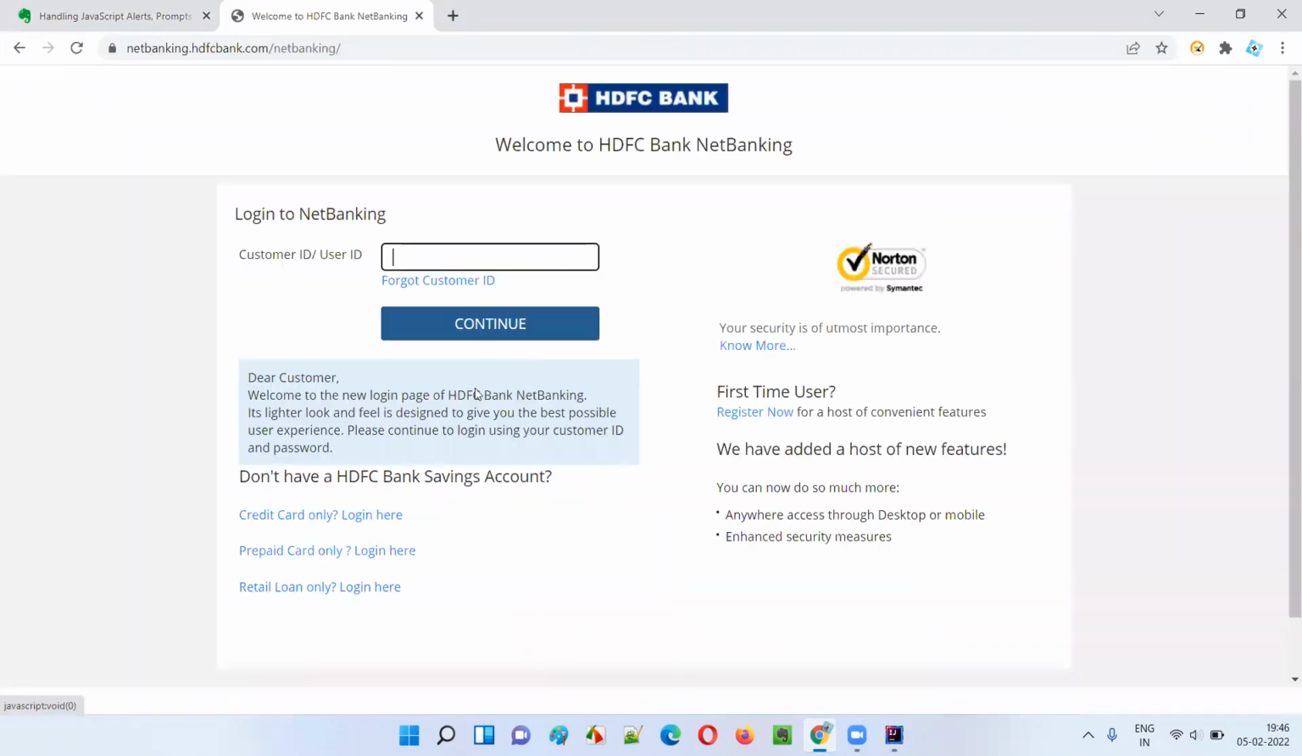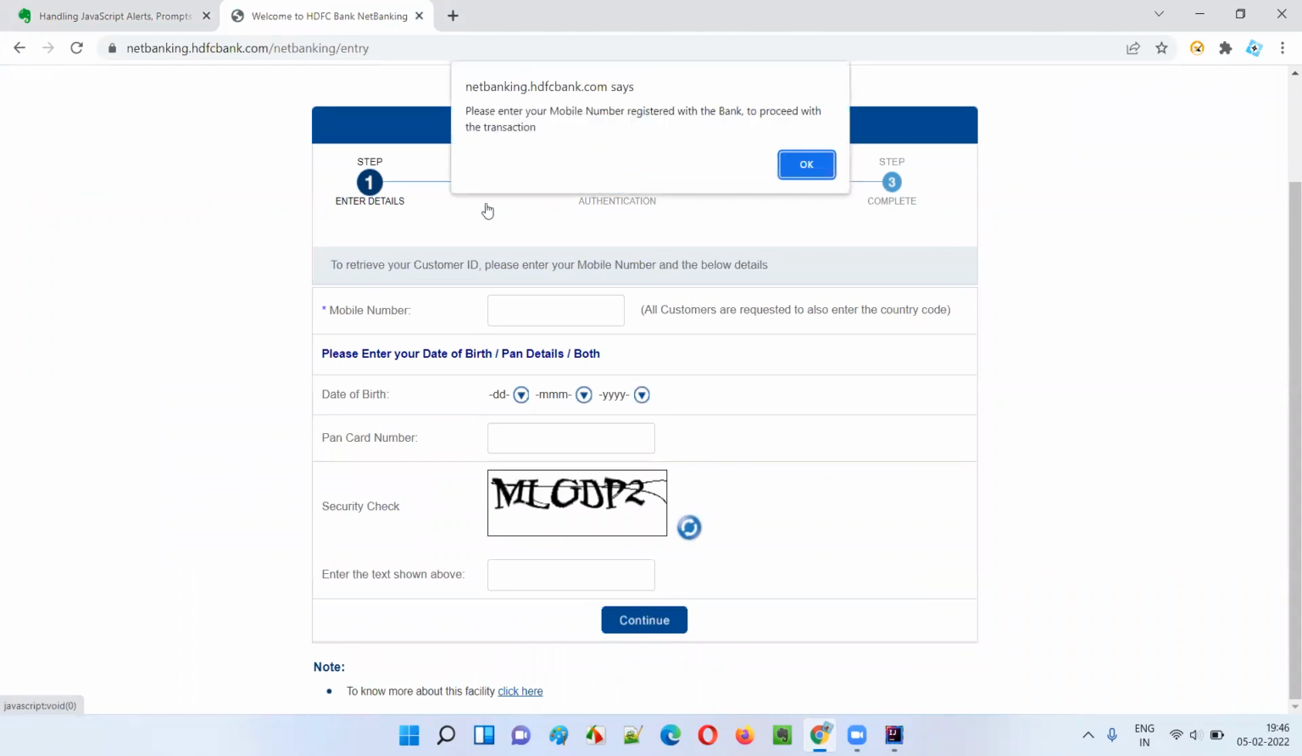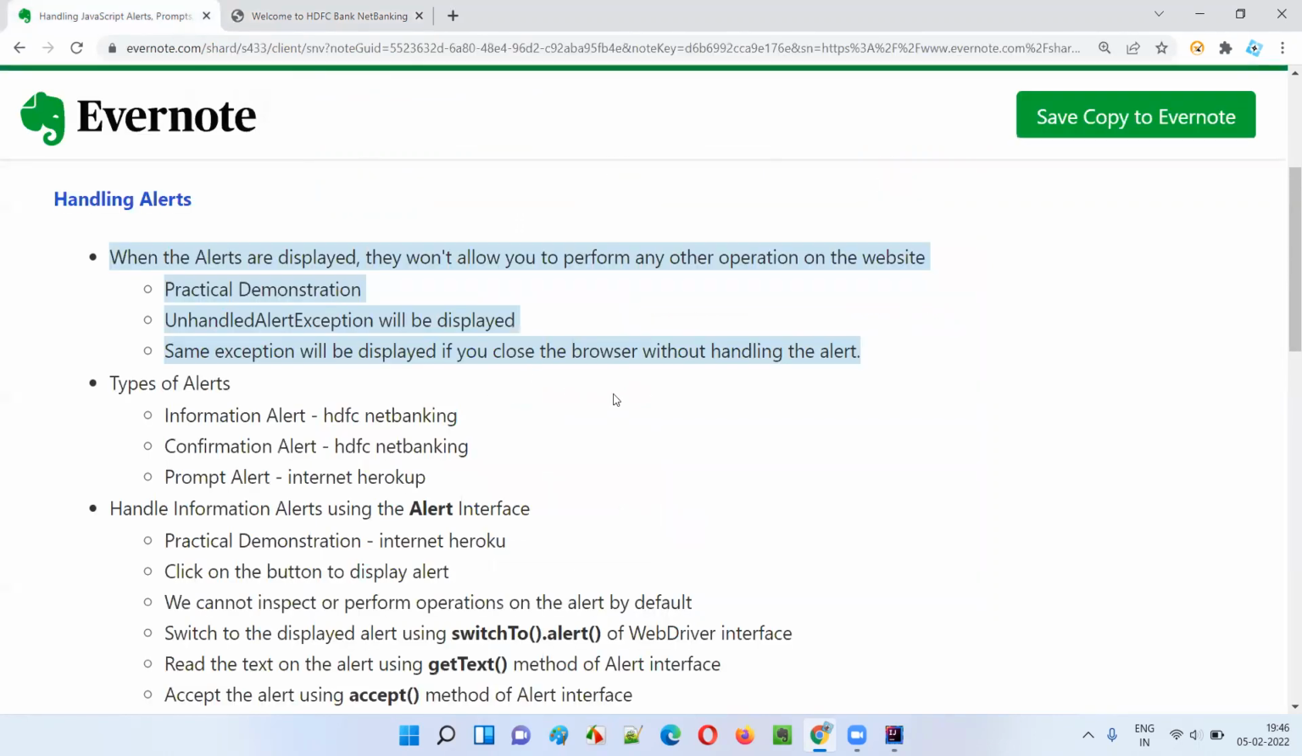The same thing was there, right? And when I click on this and, without doing anything, click on continue, some information is displayed here. This net banking software is saying that please enter your mobile number registered with the bank to proceed with the transaction. This information is being passed to you so that it helps you fill the form properly. So that's the reason the information alert got displayed.